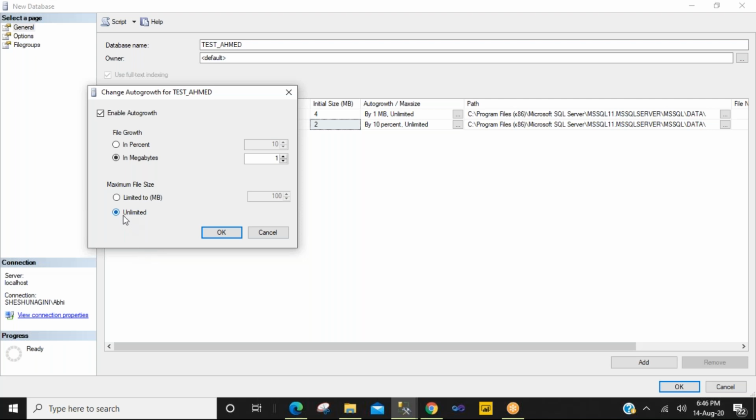So unlimited means it totally depends on the RAM capacity, our system RAM capacity. Based on that RAM capacity, it will reserve the total memory to that database. If you want to limit that, if you want to give the total memory to the database, we have to use this limited to, and by default it will be 100 MB.